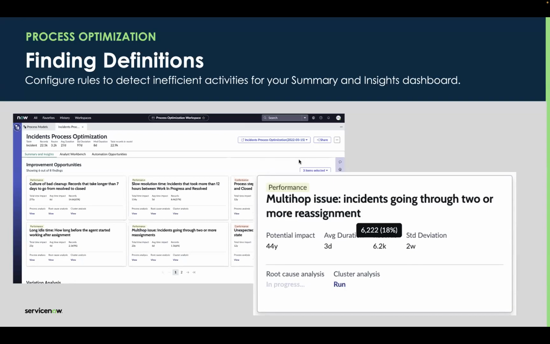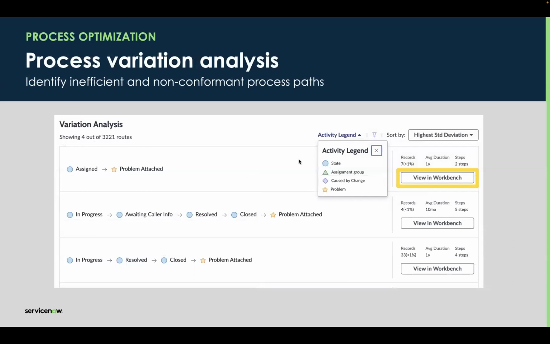The next one is we have our variation analysis, and this highlights specific routes, and then we can click on the view workbench option from here to bring us to a map of records that took that route.